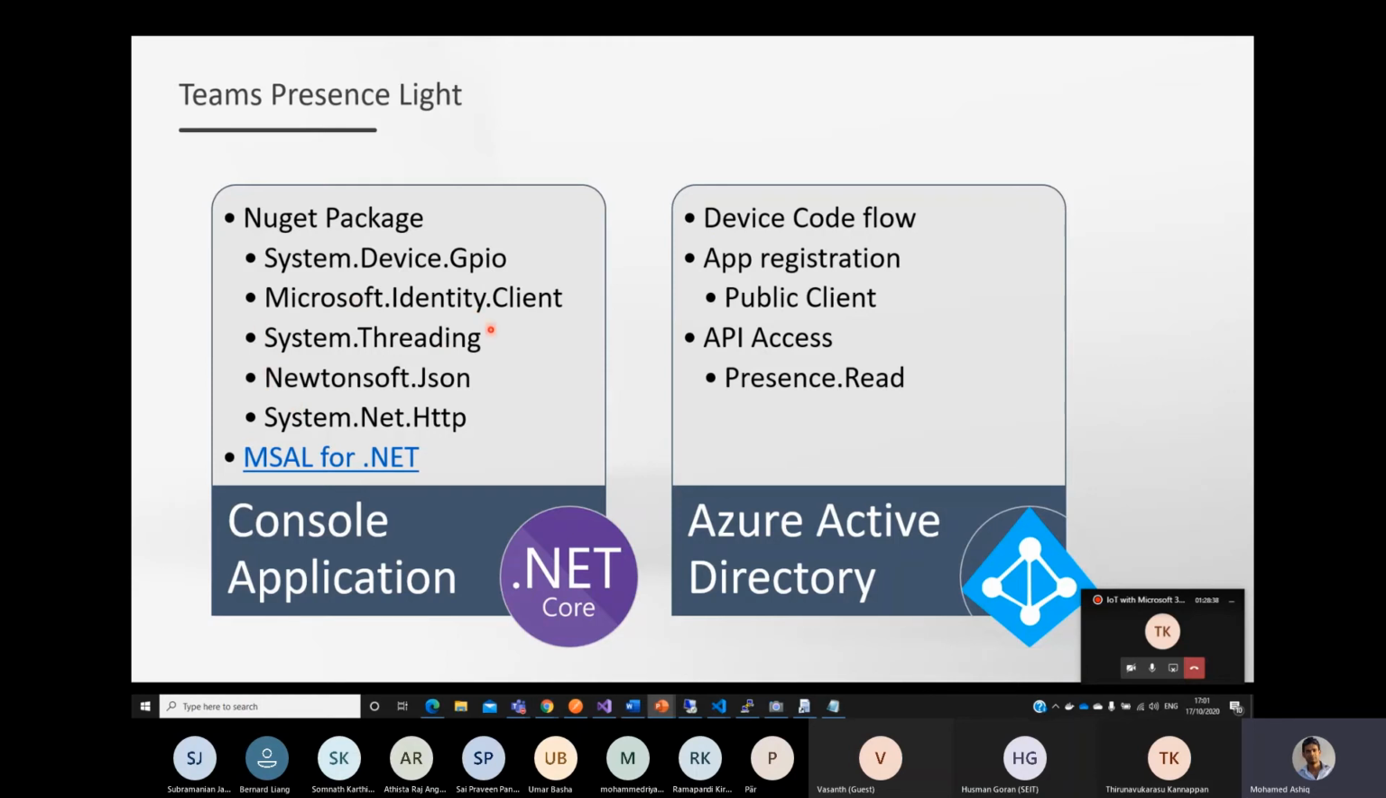We also use the System.Threading library, which is used to poll the Graph endpoint once every 5 seconds. So we are basically creating a timer. Then Newtonsoft.Json will help us parse the HTTP response which we get from Graph. System.Net.Http is used for creating a GET request or a POST request. And coming to the Azure Active Directory part, I have an app created on Azure Active Directory. It is a public client application, and the API access given to it is Presence.Read.